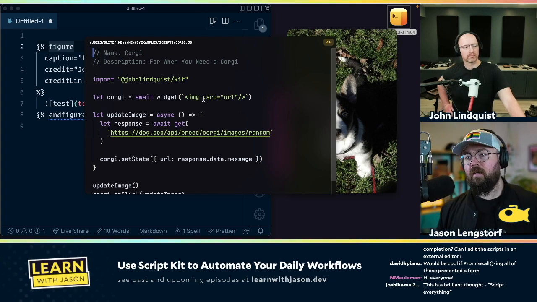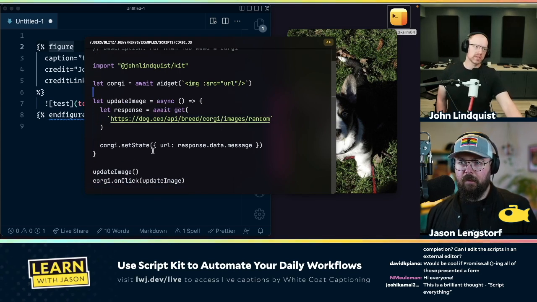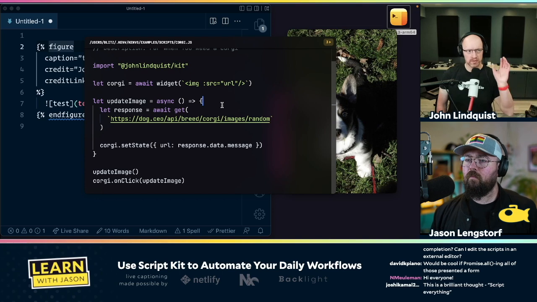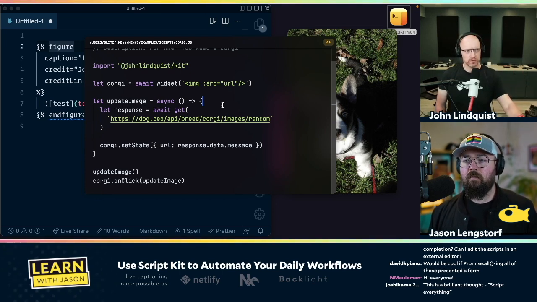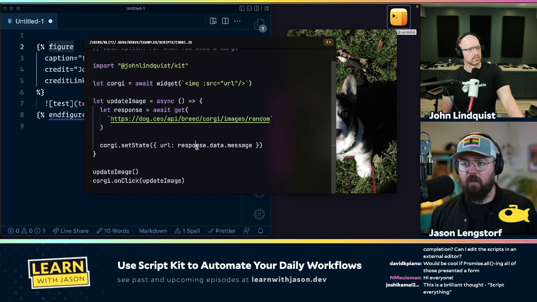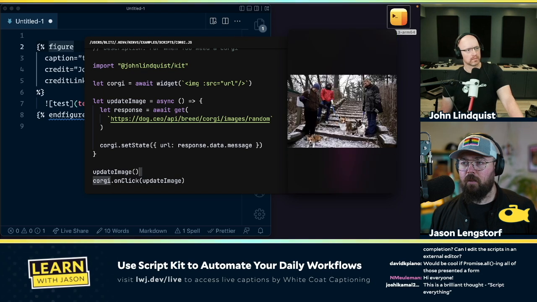So we've got a widget, and that's an image. The widgets use Vue, a tiny version of Vue. Okay. Because it needs to be a template syntax framework so that you can just send objects to it and it'll update the template. Gotcha. It would have been very strange to do in React. Yeah, with set state and hooks and everything. So our update image is an async function that hits the dog API, and then we update that URL with whatever we get back from the API, and then we actually call the function. And when you click, it updates the image.